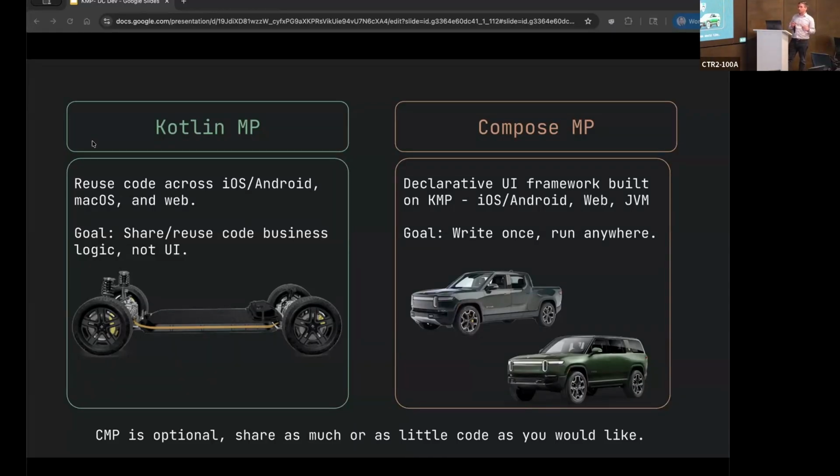Jumping over to the other side is Compose multi-platform. So Compose multi-platform is built off of Jetpack Compose for Android UI framework. If you've used Jetpack Compose for Android, it's pretty much identical. Most of the Android Compose packages actually are multi-platform by default now, which is really great. And the ones that are not are continuing to be updated to support multi-platform.